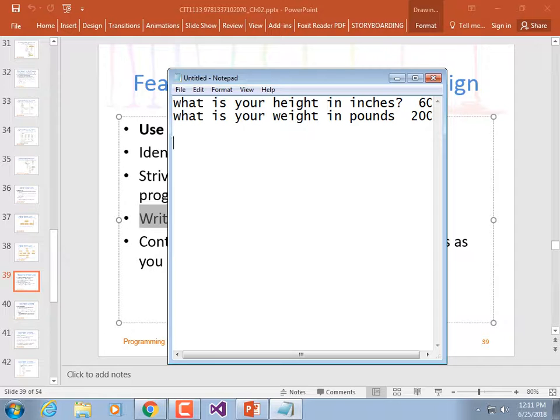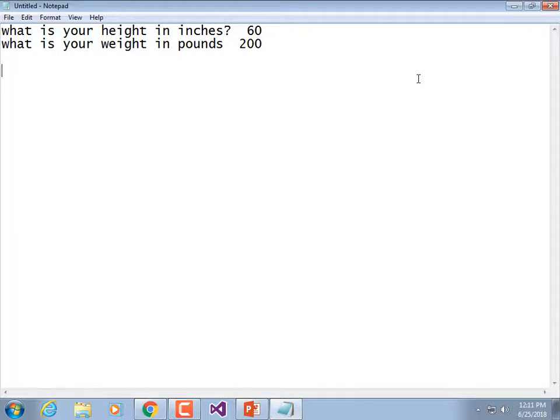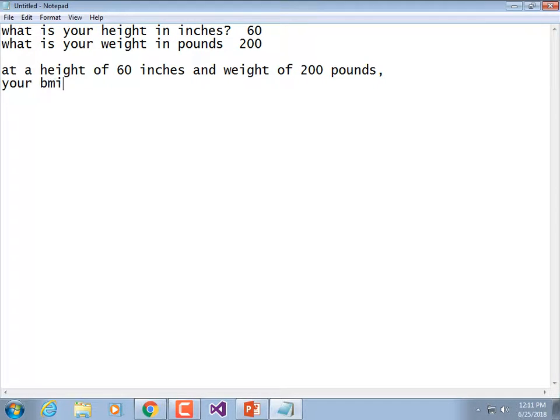It'd be cooler, and don't go back and change your program or anything like that, if we echo the output. Echoing the output is letting the user see what they typed in so that if their result looks a little bit odd, they can kind of eyeball why. So we could say at a height of 60 inches and weight of 200 pounds, your BMI calculates to 25 point whatever, right? Okay.